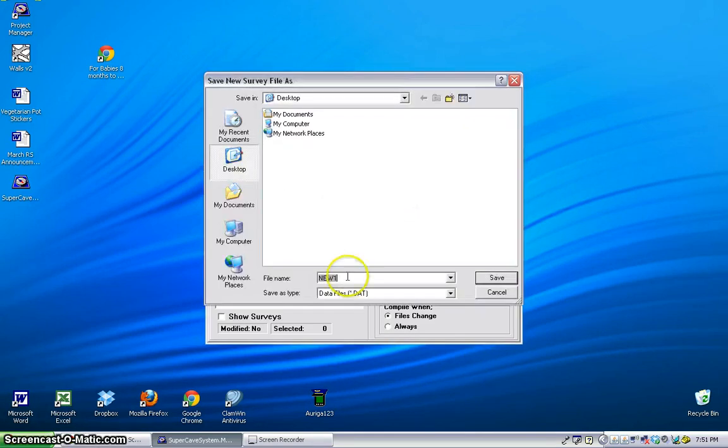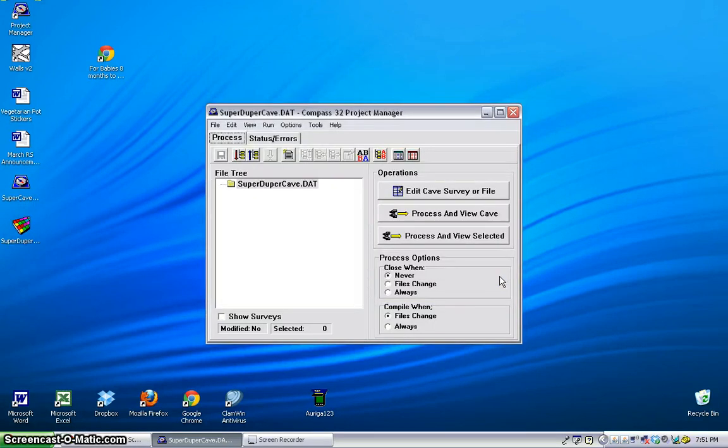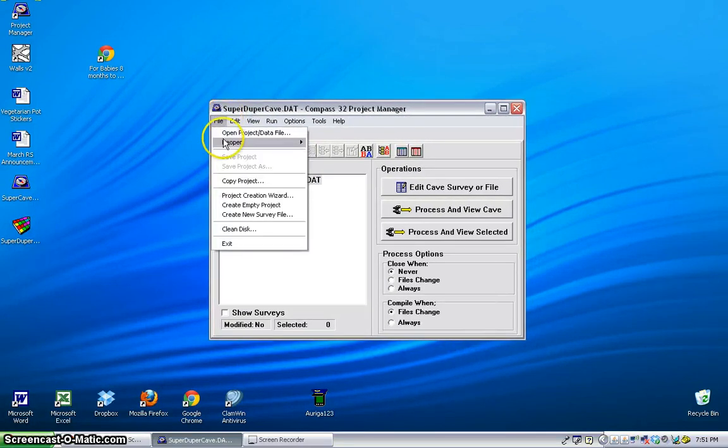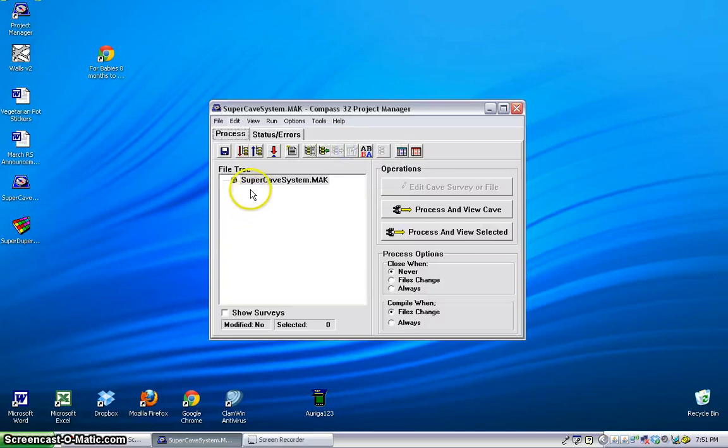We'll hit OK, and I'll go ahead and call this Super Duper Cave. And I'll save that on the desktop as well. Okay, so now that I've got my cave and my cave system, let's see if this opened to Windows. Nope. Okay, so let's reopen our Super Cave System Mac file.